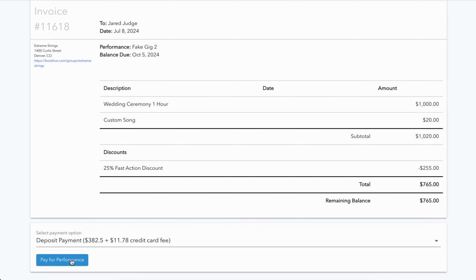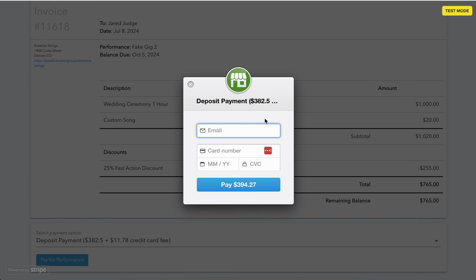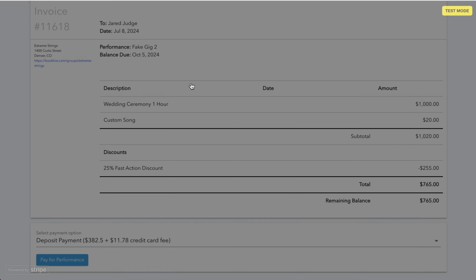The other really cool thing is that it lets your clients pay either the down payment or the balance right on this invoice page. And that opens up a credit card box for them to enter in their details, and you would just send them the link to this page.